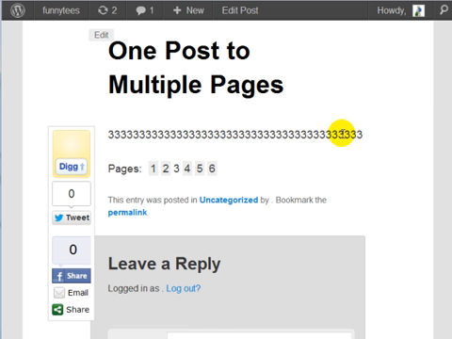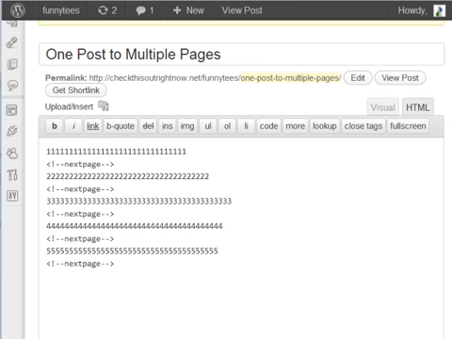Now that you have done this, in the future, when you're going to break up one post into multiple pages, all you have to do is do the last step, which is to copy this code here in between the content where you want the breaks to happen. And that's it.